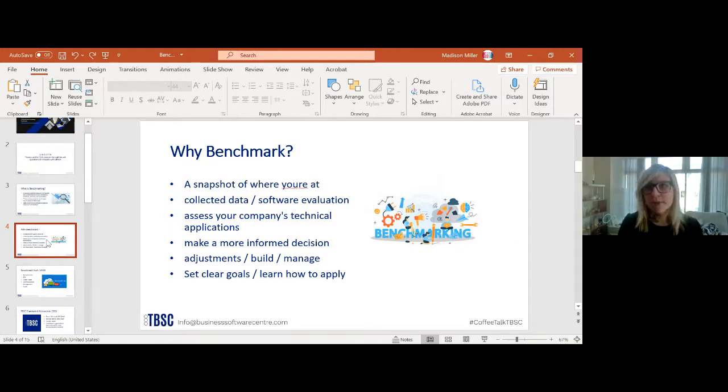So I would say the biggest thing that you can do whenever you decide to benchmark is set goals for your business and then obviously communicate it with the rest of your team so everyone is familiar with exactly where you see your company going and coming up with different ideas on how to apply the ways of achieving those goals.